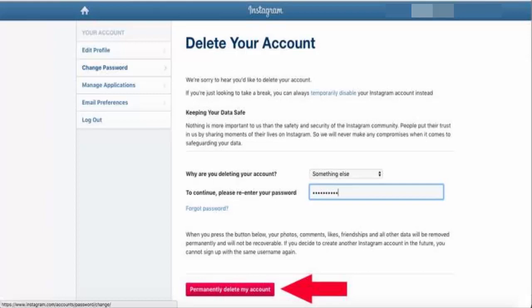After clicking on permanently delete my account, your account will be permanently deleted, and you cannot recover this account in future. So be careful before deleting your Instagram account.